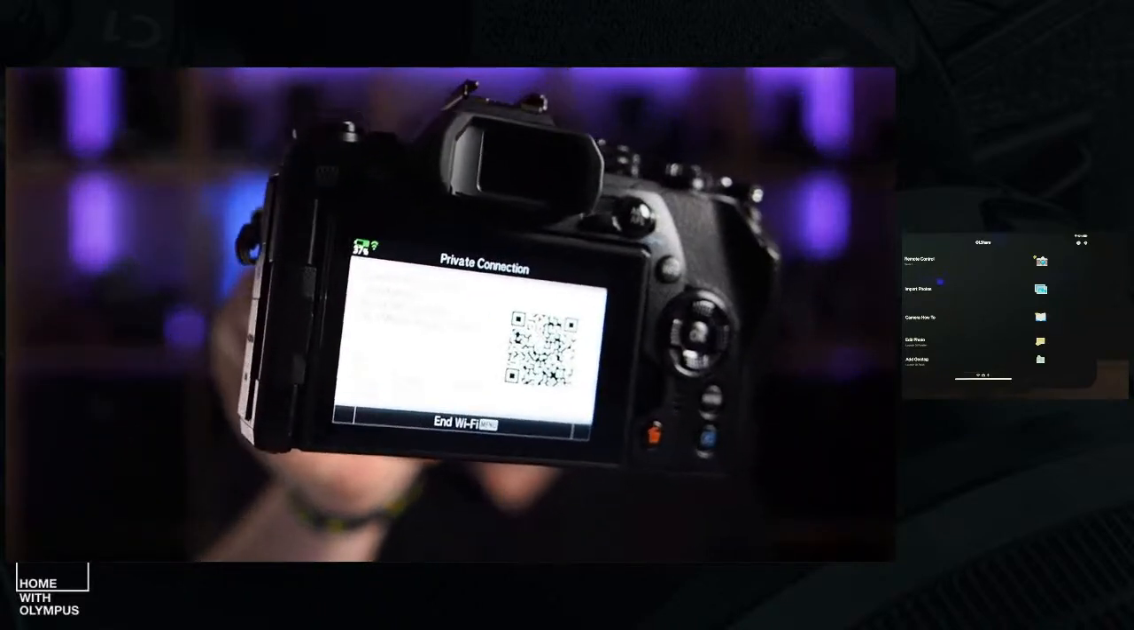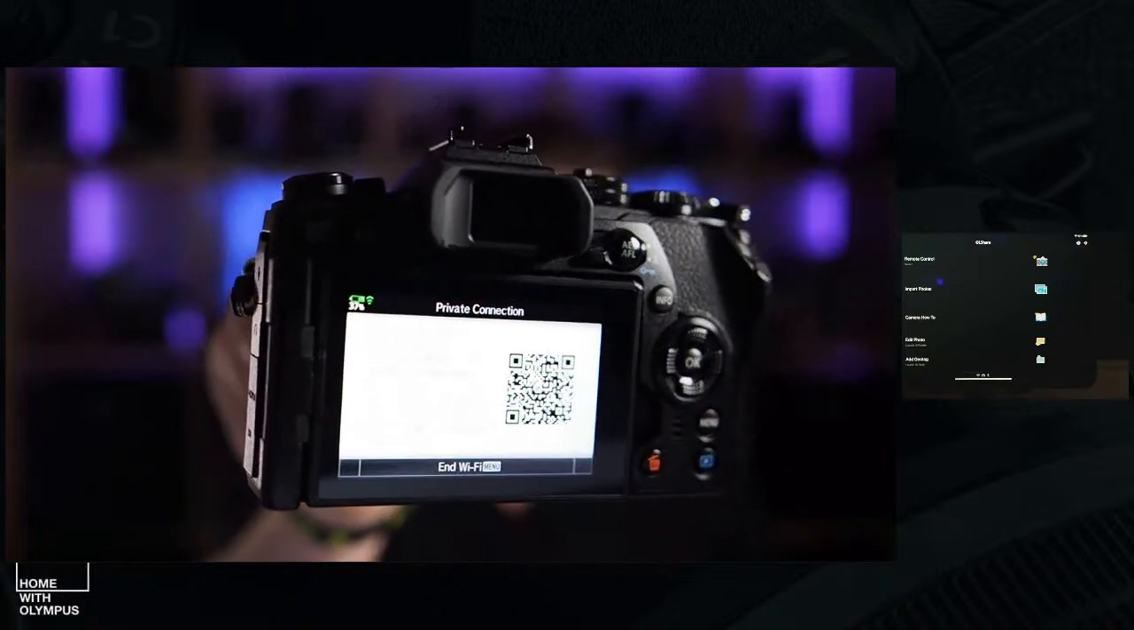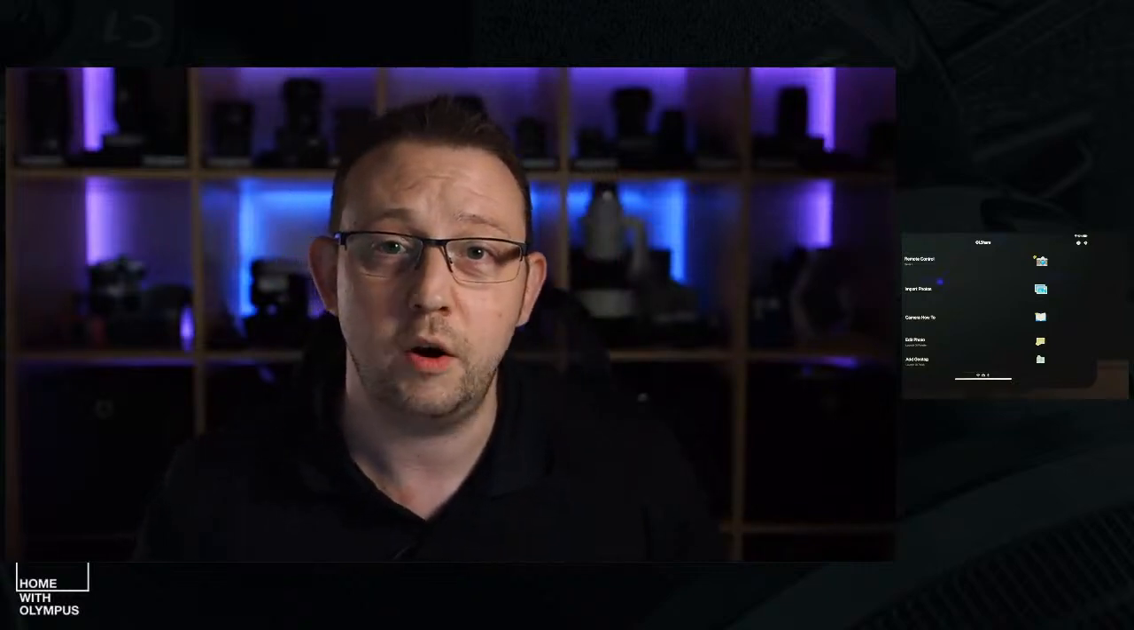Now, if you've not got an EM1 Mark III or an EM1X, then what you'll get is this little image here that says Wi-Fi starting, and then it'll present you with a private connection page with a QR code on it. It's nice and simple. That QR code, there we go. That QR code is what's going to help us connect to the iPad.